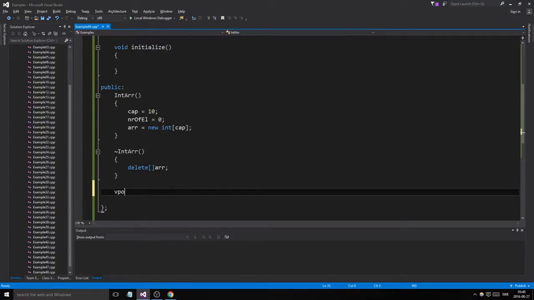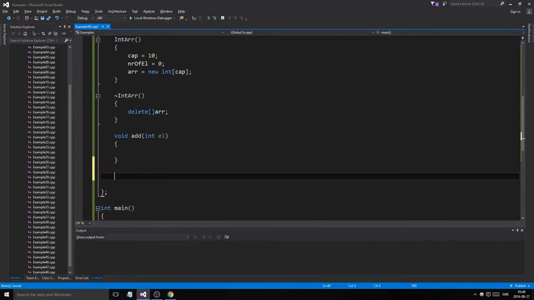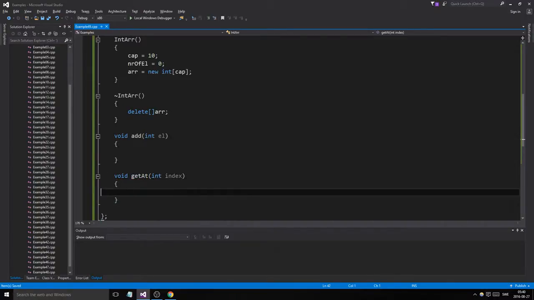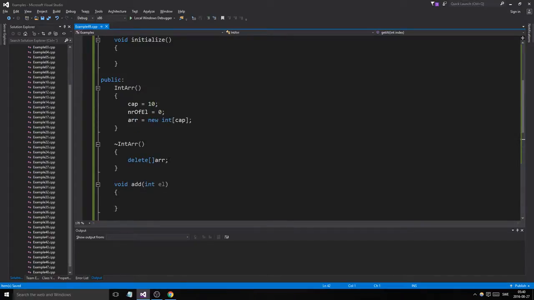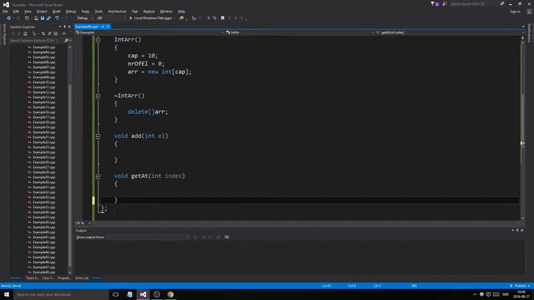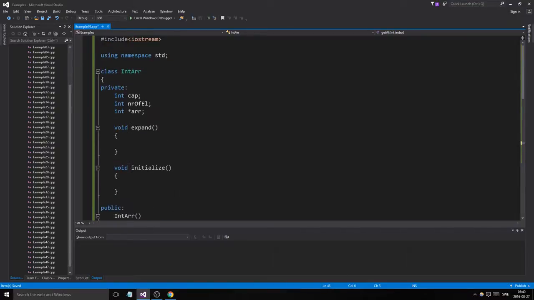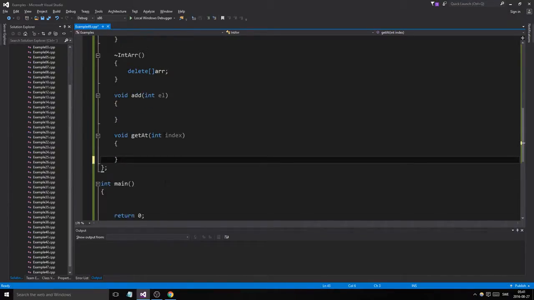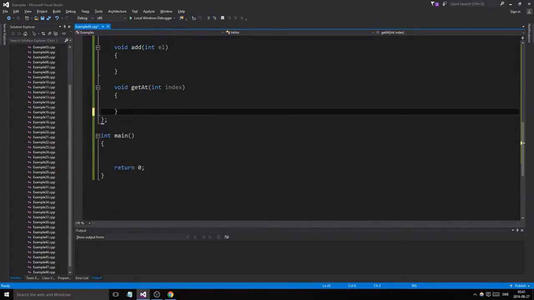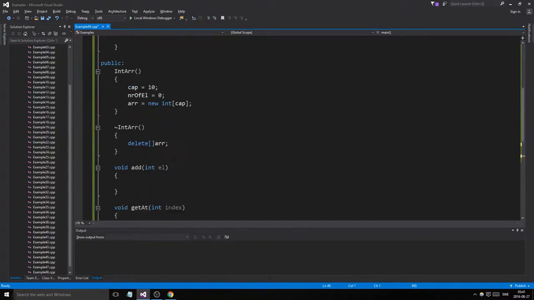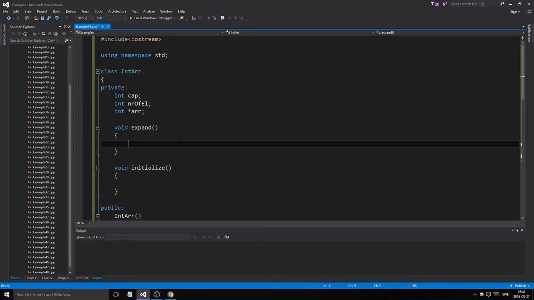And in public, we want the void add function, and what else do we want? We want void get at. Okay, we still haven't gone through operator overloading, because we could use that in this, and I'll do that in the coming videos and show you operator overloading within a class, which will really help us, especially in this case where you want to use this operator for your class here. But for right now, let's just stick to this, and it should be fine.